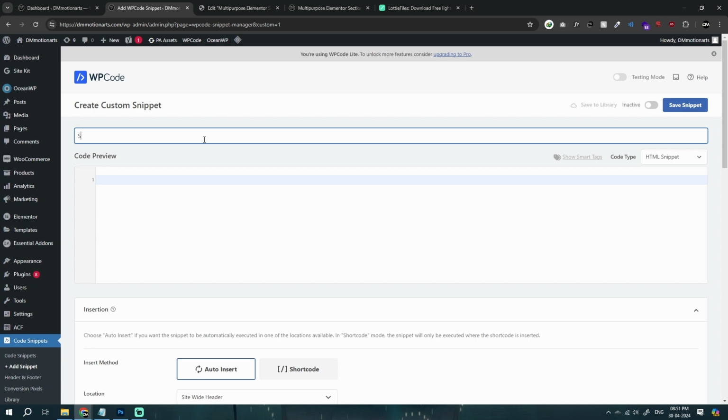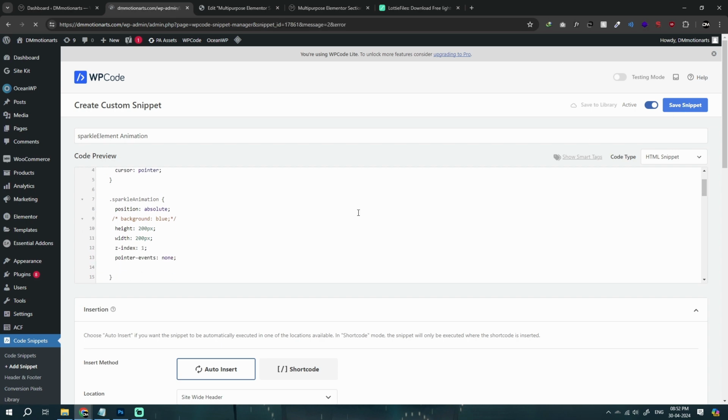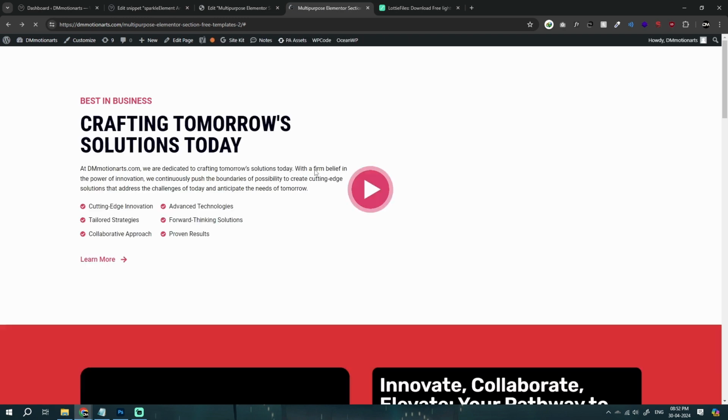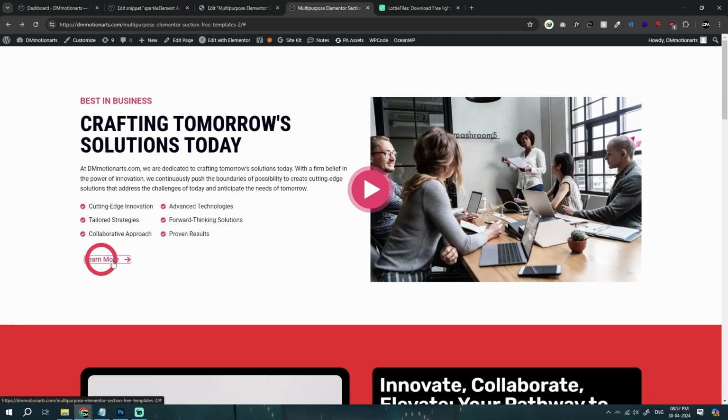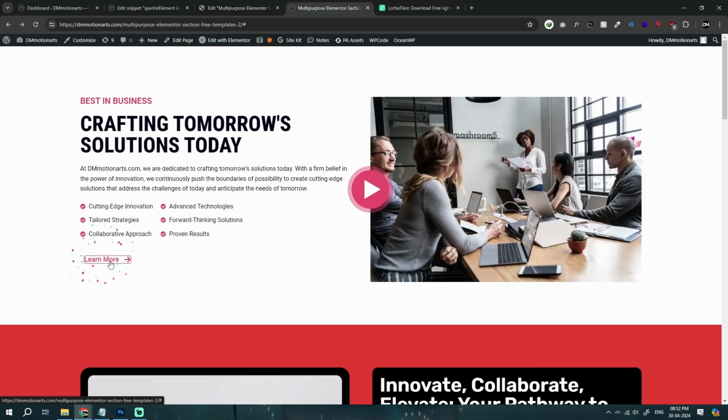We do something like sparkle element animation. Just name it so that you remember. Make sure it is set to HTML snippet. Let's activate it and save it. Now let's refresh it. Let's see if that works, and it does work. I should have changed it to the previous animation because the previous animation just works so much nicer. So you can see I just added the previous animation and it looks nice.